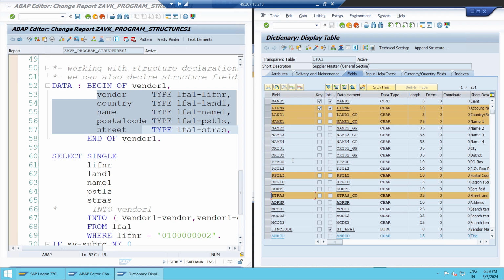Suppose tomorrow there is a requirement, I want to insert ORT01. At that time you have to check where ORT01 is in the table. It should be between name one and postal code. So between name and postal code, you press enter and type what you want, or type city. This seems like a simple statement, but this is very, very important in the project.